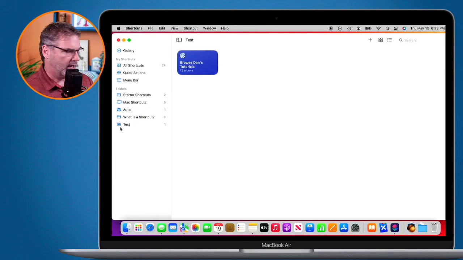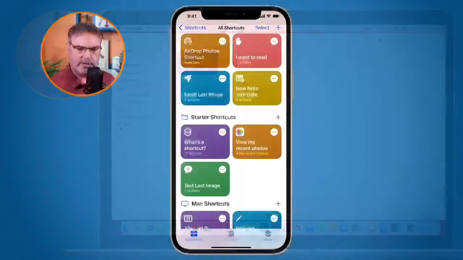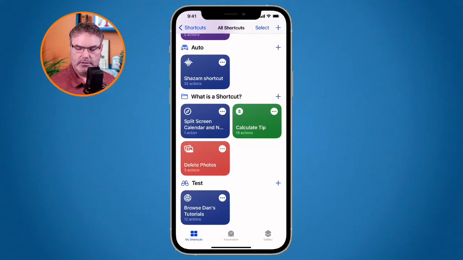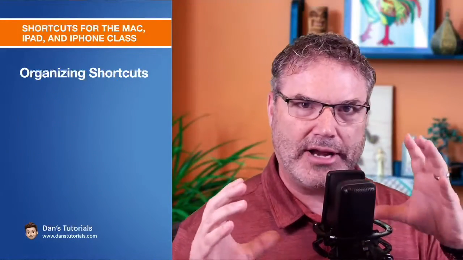And when I go back over to my phone, I saw it change on my phone. You're going to see I have test here because I changed it on the Mac. I don't know why my iPad is being so slow, but that's how you can organize them. Pretty simple. Again, like I say, I want to get around the organizing and what you can do with them because the fun stuff is creating them.